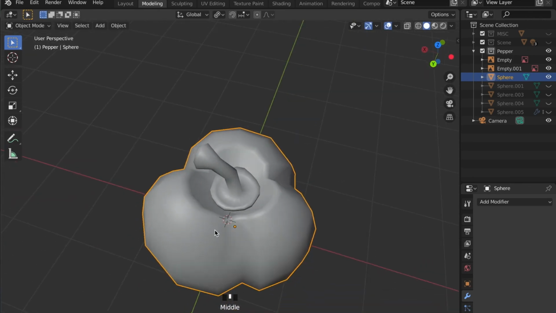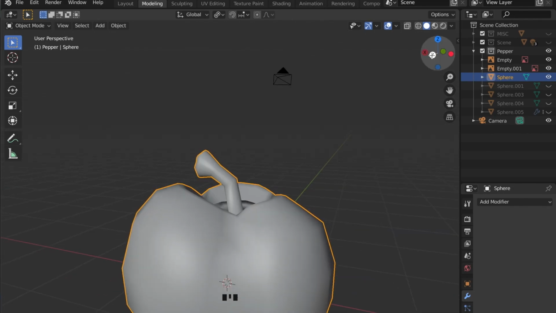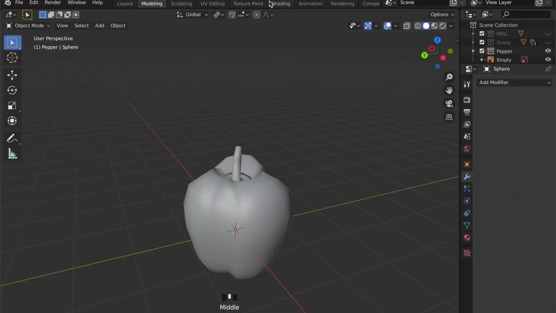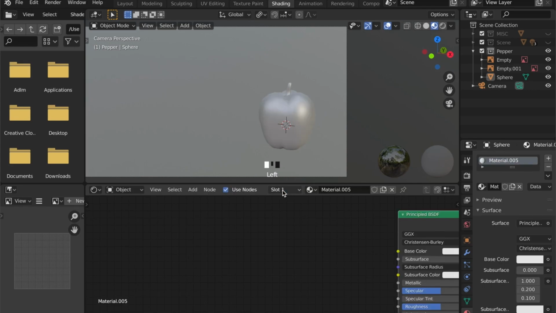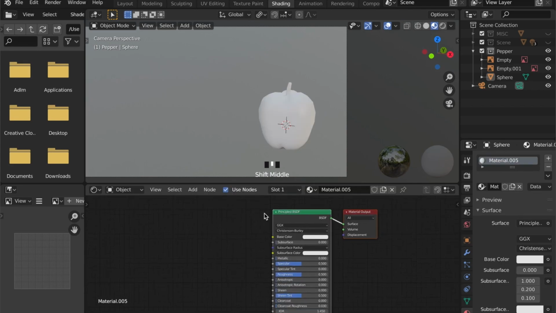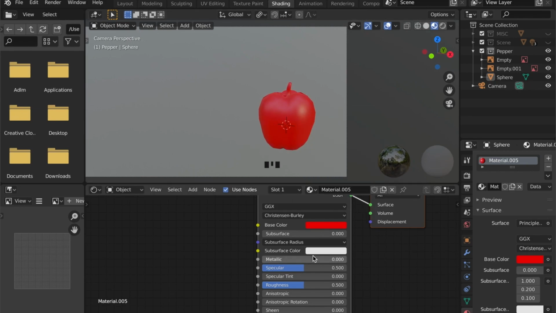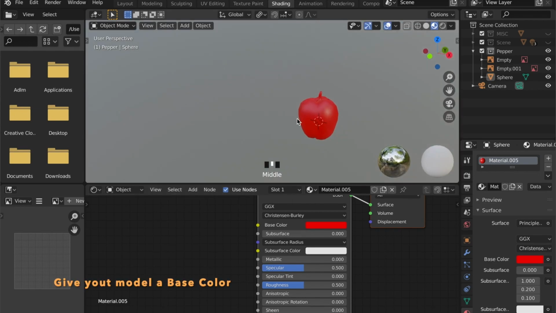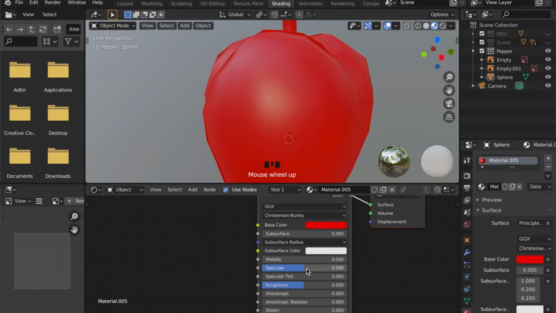And now let's get into shading. So press on the shading tab, and by pressing plus new, we can create a new material for our pepper, and we can give it a base color for now. Because we have the green part for the stem, we need a second material. So on the right hand side, we can do this.